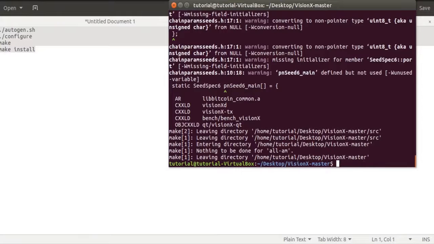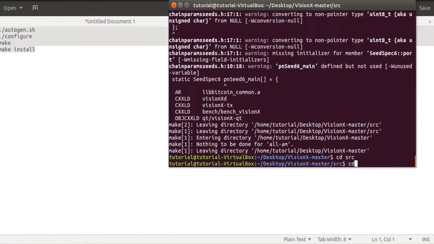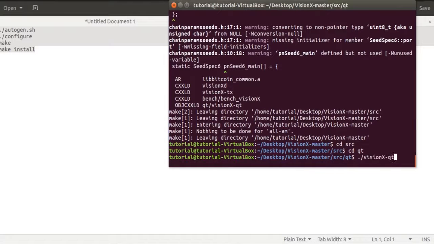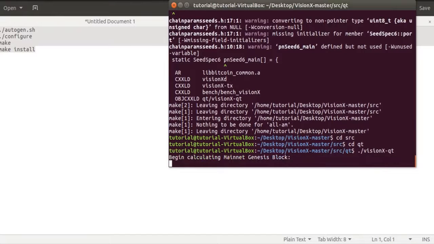With that done, we're going to repeat the process as before. Delete the make install command. Then navigate to src and qt. Then run ./VisionX-Qt. It will now begin calculating the genesis for the test net.